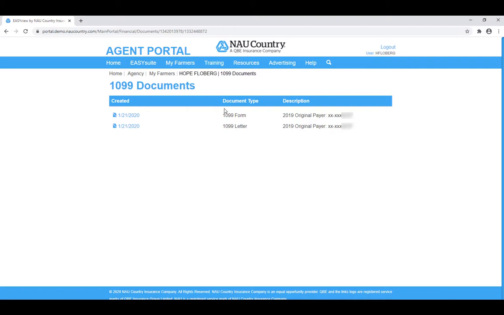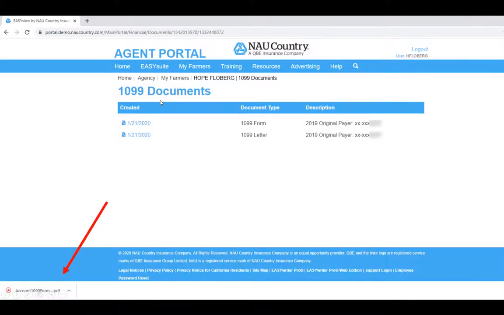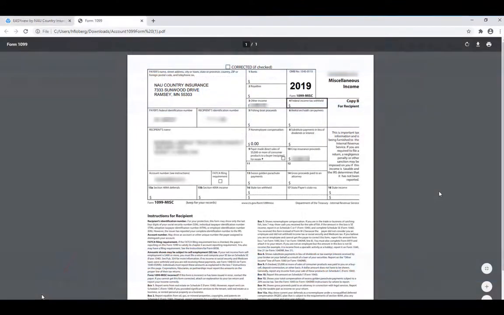So again, it's going to tell me my document type. Is this the form or is this the letter for 1099s? And then I can just come over here and click on the link to be able to view those documents. So let's just click on this top one here. Again, I'm on Chrome, so it opens up at the bottom. Just double click on that, and it's going to open up my form information.